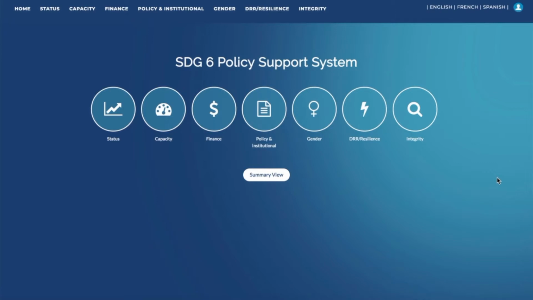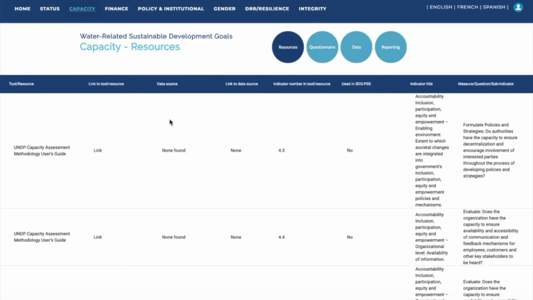So, how do you get data from your tools into the system? I'm on the components page right now. Let's go to the capacity component. As you know, when you click on a particular component, you always land on the resources element. However, you can take a look at the buttons across the top, which can take you to different elements under the capacity component.